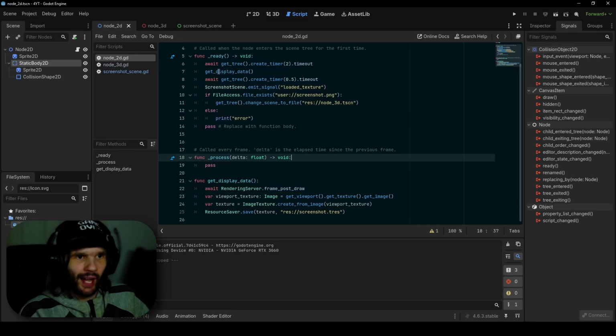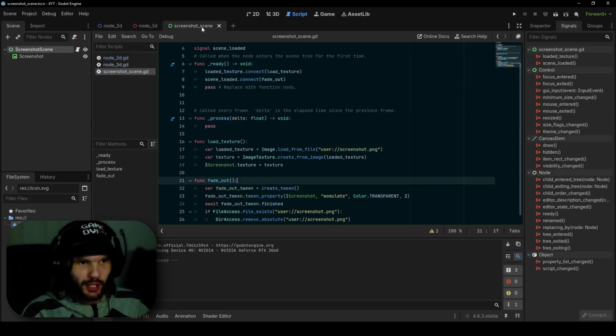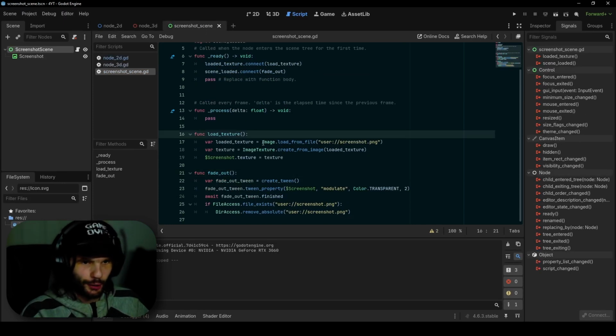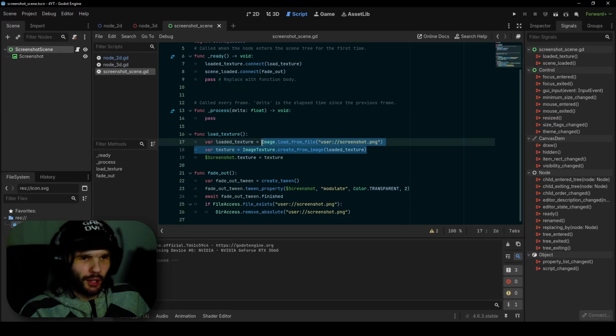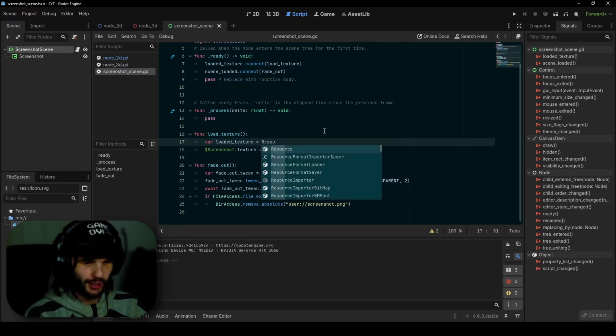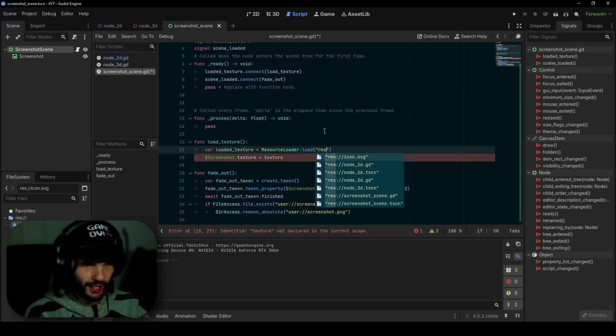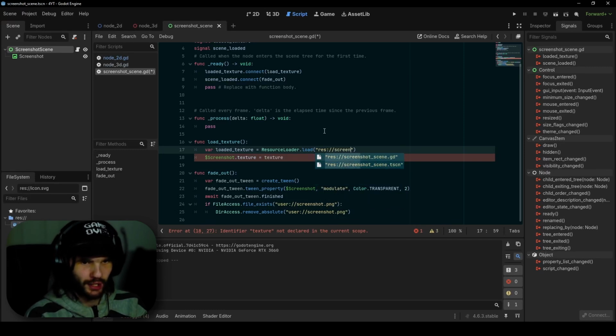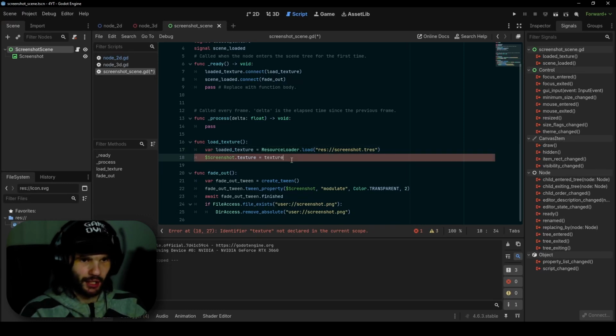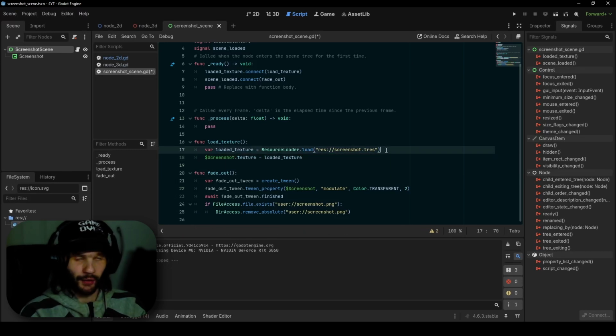And now that we've done that, let's go over to the screenshot scene, and instead of the load texture, all we need to do is take away all of this and put in ResourceLoader.load, and just simply put res://screenshot.tres, and then in here just put in loaded screenshot, and that's pretty much it.